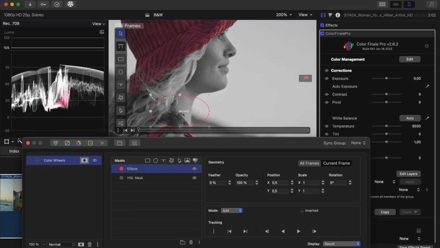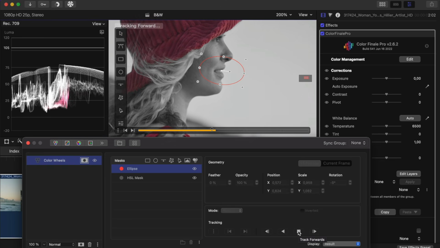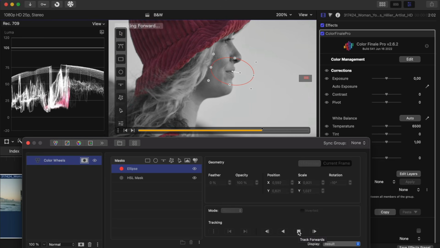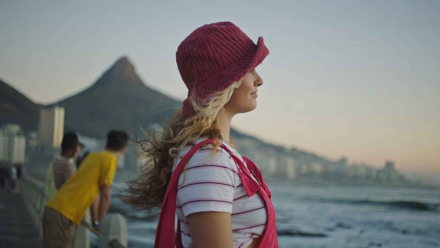So to exclude them we add another mask, an ellipse, and turn on tracking so that the mask follows the movement of the mouth. And this is the result we get.